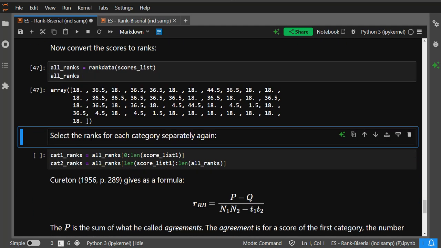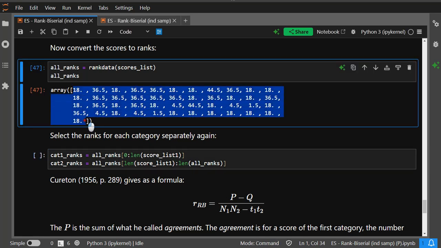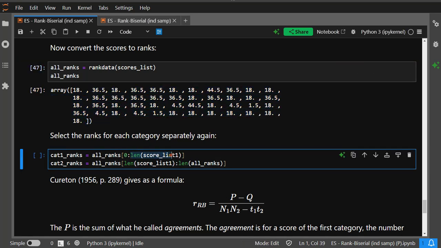Now, we want to rank each category separately. So we're going to get the ranks for each score, each category separately. So the ranks for the first category and the ranks for the second. That's basically splitting the data again based on the length of each of the two.